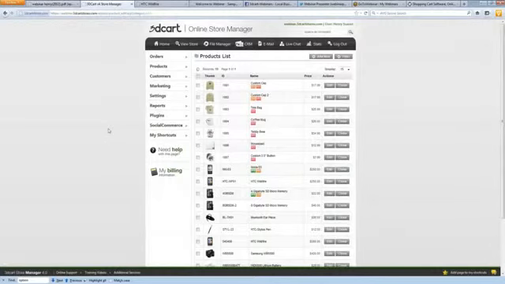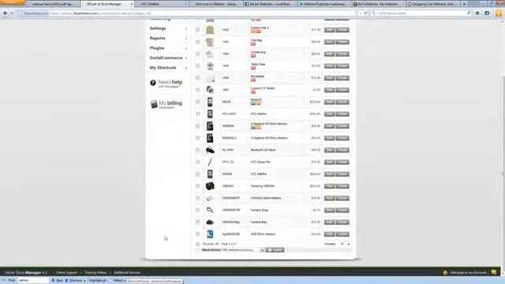Now, SEO is basically search engine optimization, and basically what it's defined as, it's a series of techniques that you apply to a web page to make it more search engine friendly. Well, with 3dCart, just by adding products to your store, it's doing that for you.